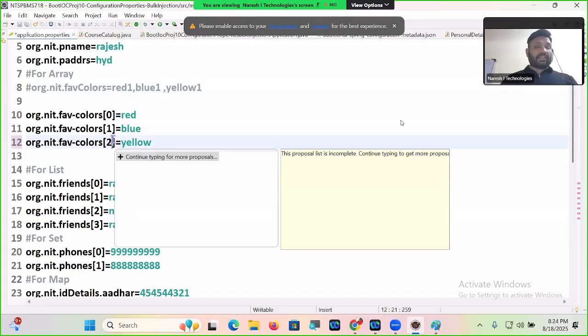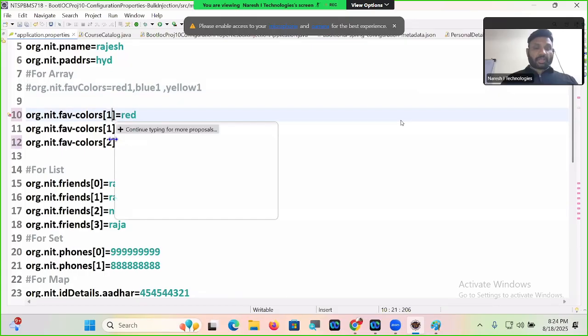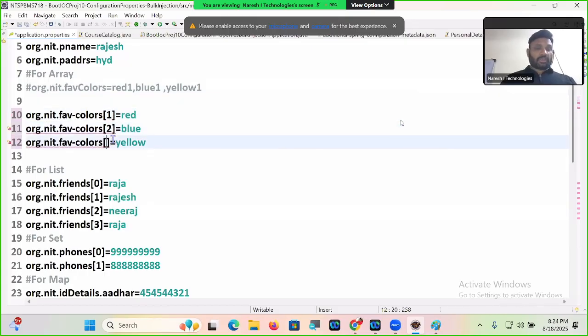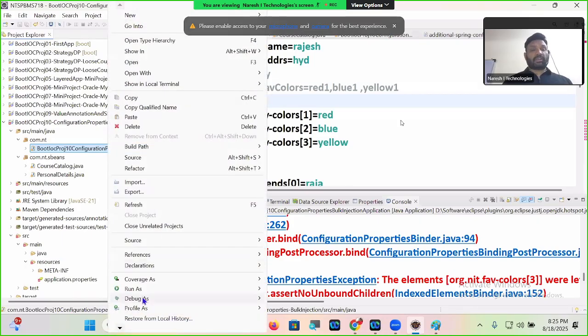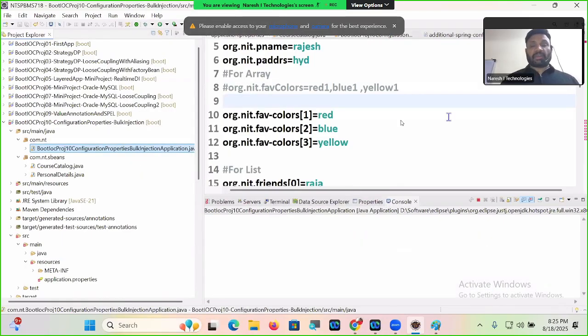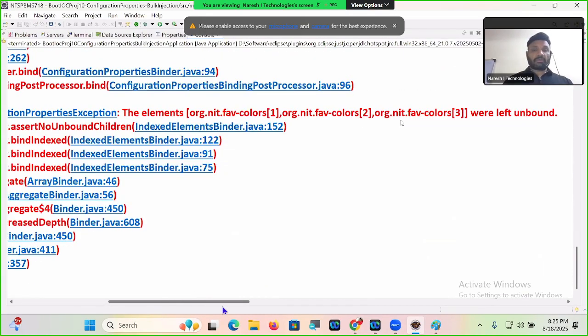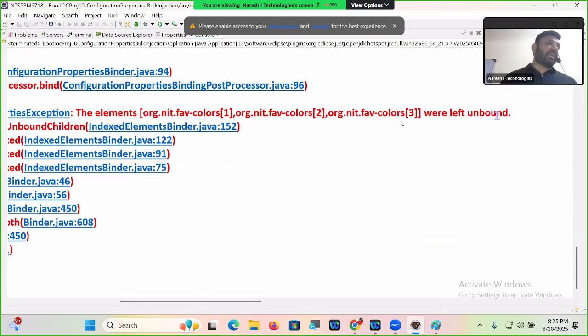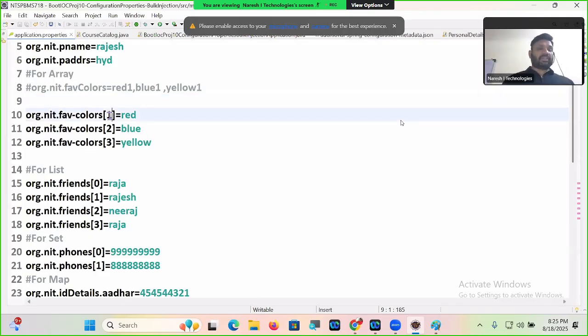I'll maintain sequence, but I'll start with 1. 2, 3, no problem with the order. But I forgot to start with 0. I'm starting with 1, so I think we'll get the same error again. Elements are unbound, were left unbound. They are not bound to anyone, not injected, because index must start with 0 and it should be sequential.